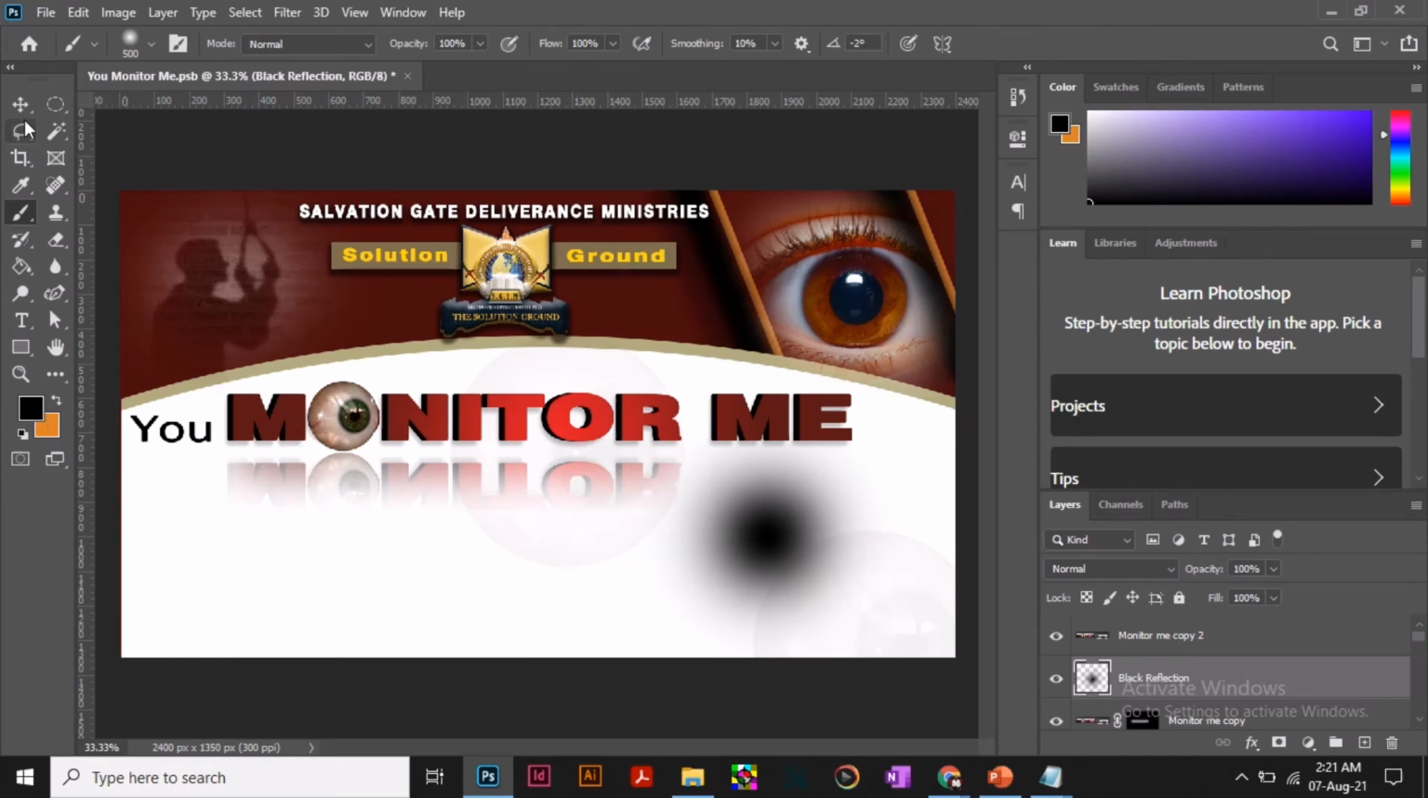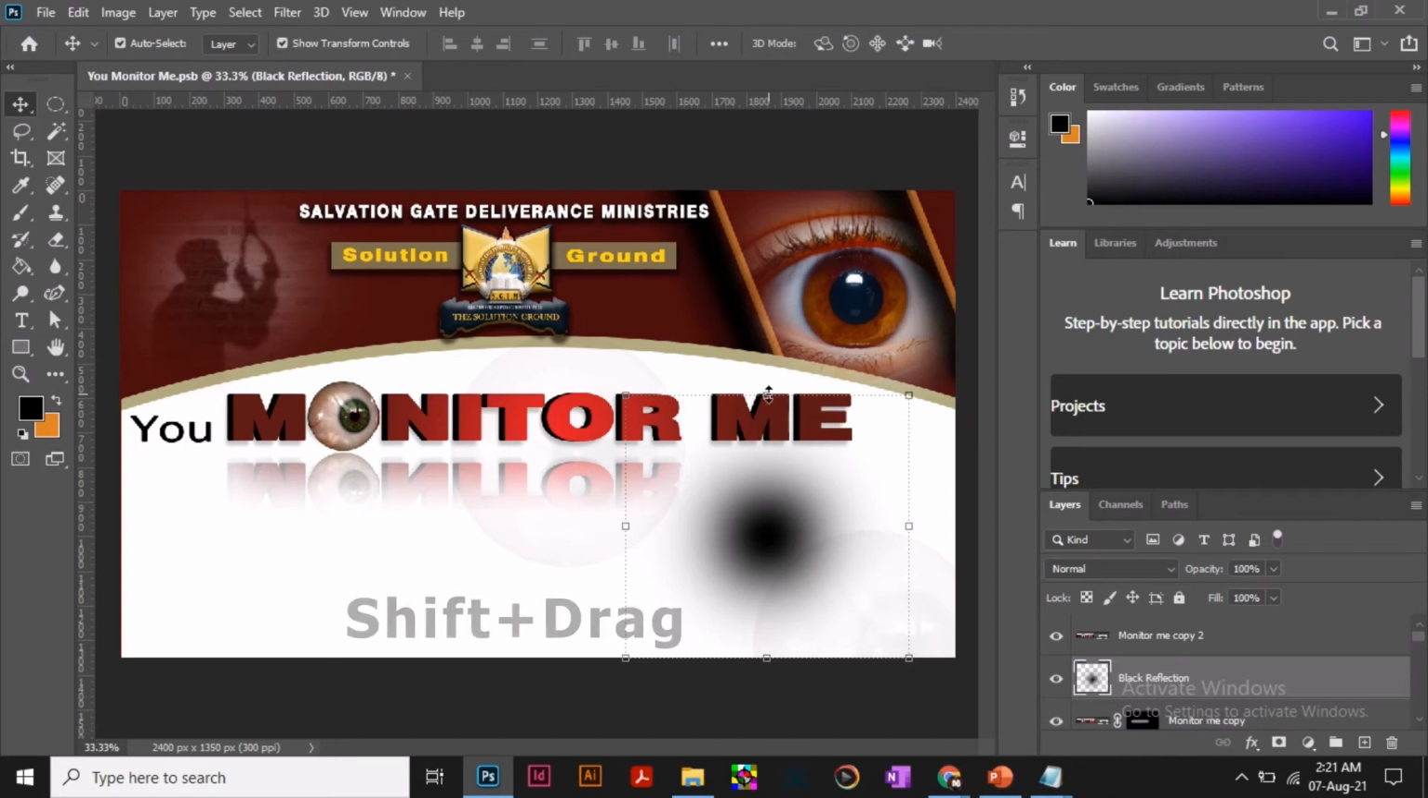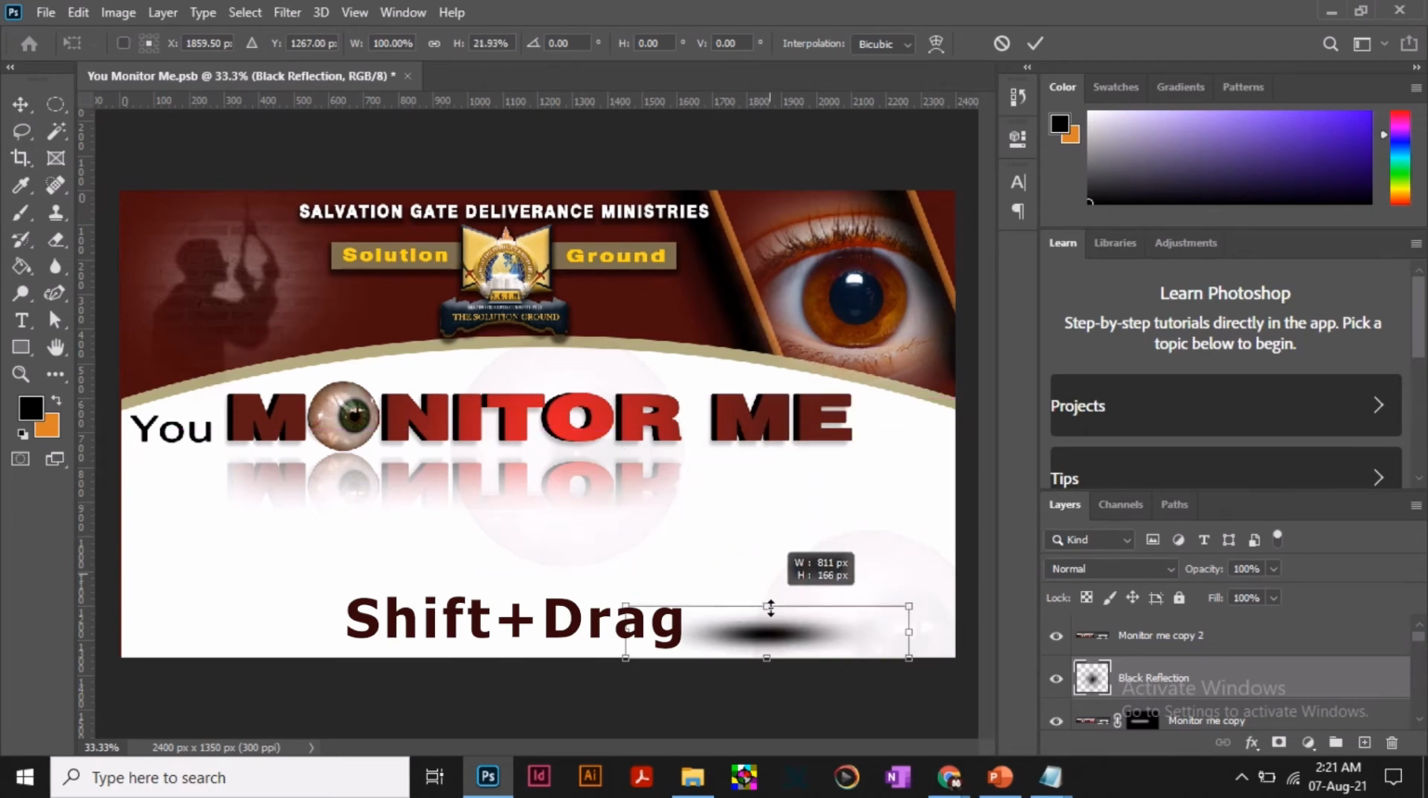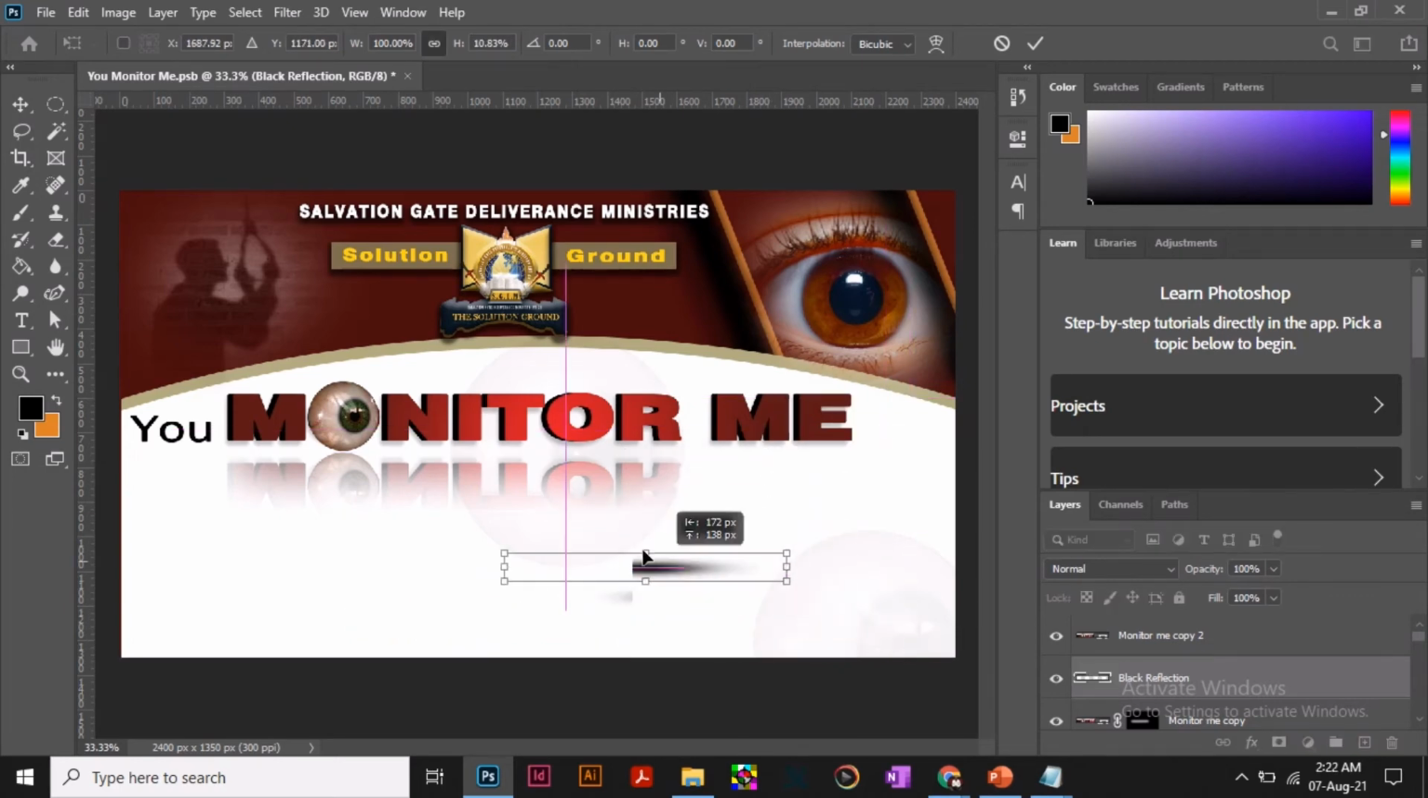So now the next thing is to select my move tool and I'm going to click on this black reflection I just created from the layer panel. Now I'm going to move my cursor to the top anchor point like this, and I'm going to hold down my shift key and I'm going to click and drag and make it flat like this. Click on it and drag it up to this point here.